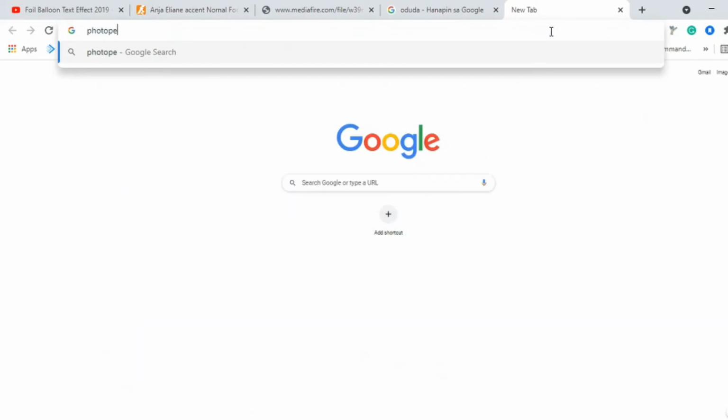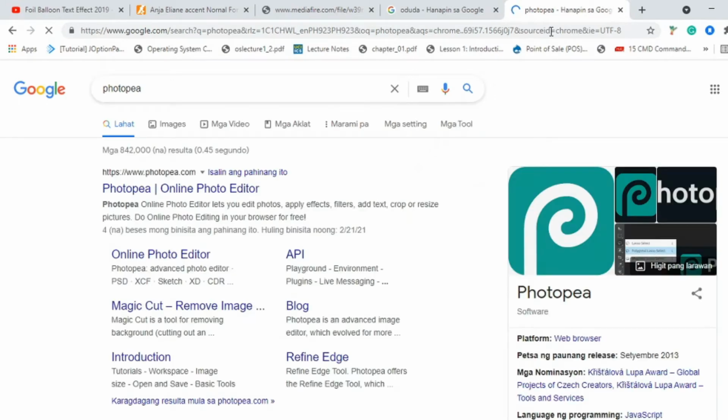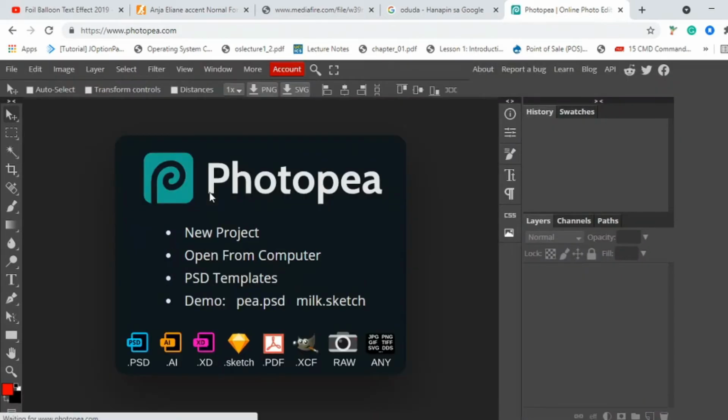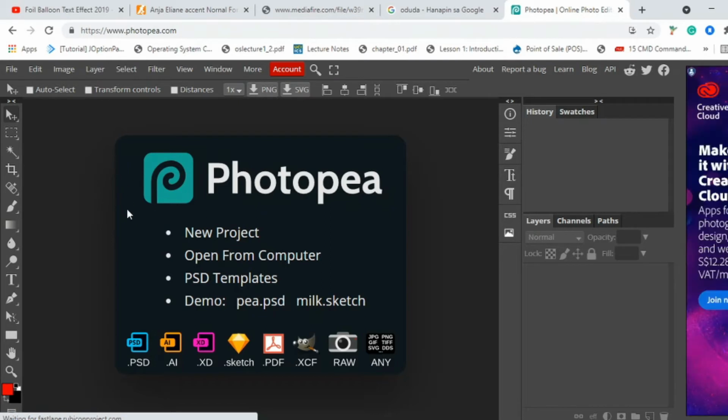So all you have to do is type in Photopea and you'll be redirected to this one. Photopea is an open source software which has the same or similar graphical user interface as Photoshop. The only difference is that you could use it via browser, and there are some components that are missing. So you could create PSD templates and so on.